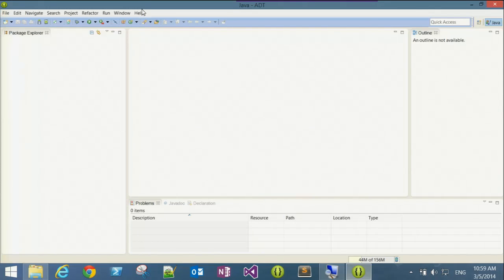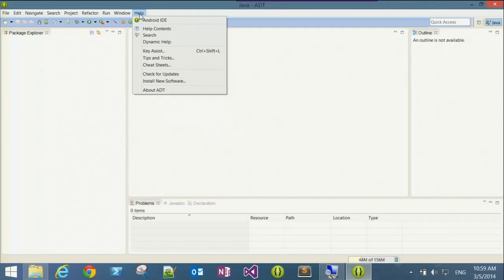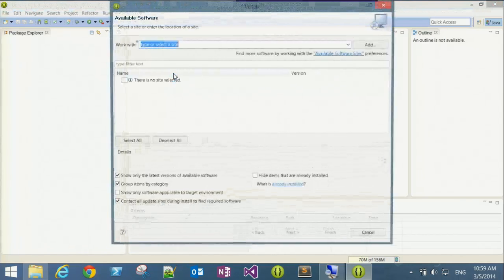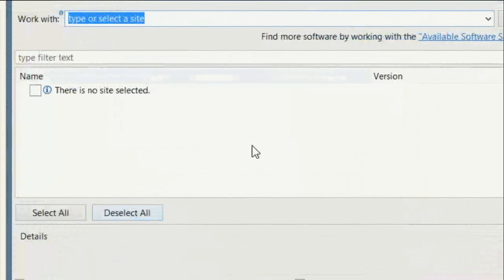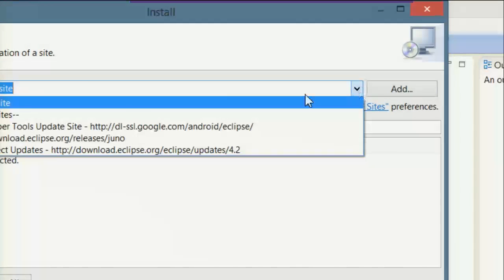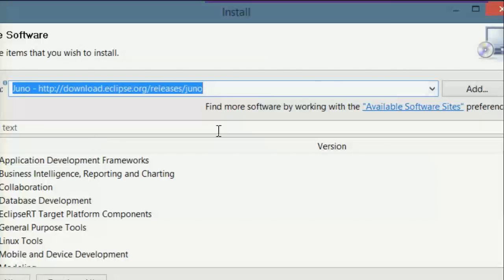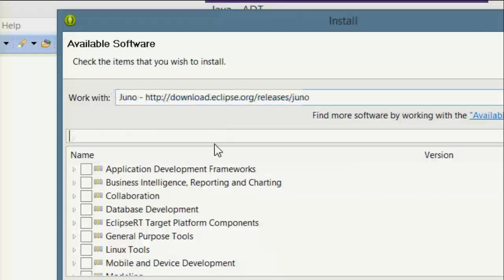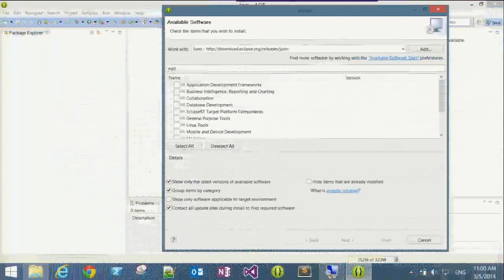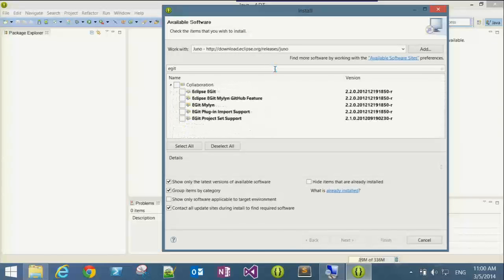I mentioned installing eGit. The way you would do that is you go to Help, Install New Software. This is kind of like NuGet in Visual Studio. You get a number of packages to choose from. Specifically, I'll choose Get Me From Juno. That's the code name of this version of Eclipse. And I type in here eGit. Sometimes this takes a second. And it will find, there it is, just take that first one, Eclipse eGit, and you install it.